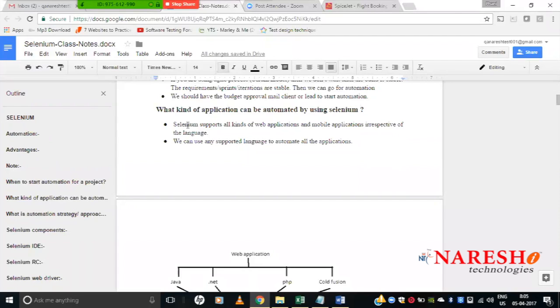Application can be automated by using Selenium. Okay, so we are using Selenium to automate something. What is that something? What exactly is Selenium? Simply, the straightforward answer is Selenium supports all kinds of web applications and mobile applications, irrespective of the language in which they are built.